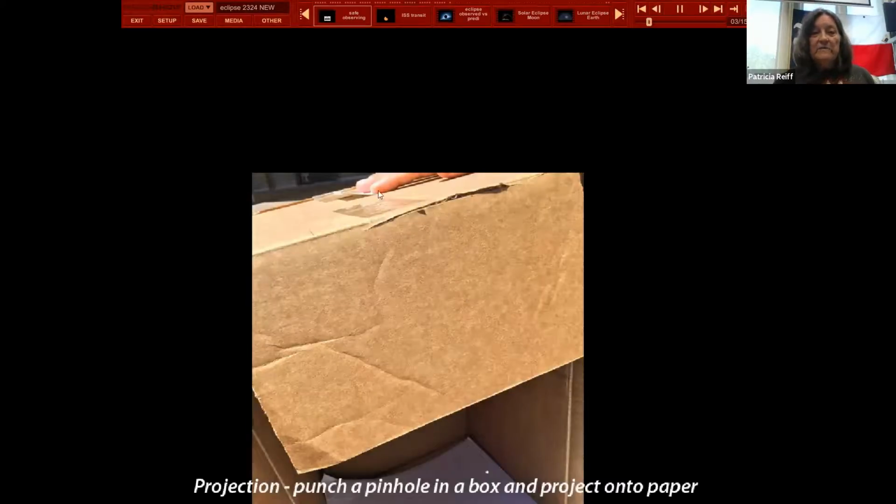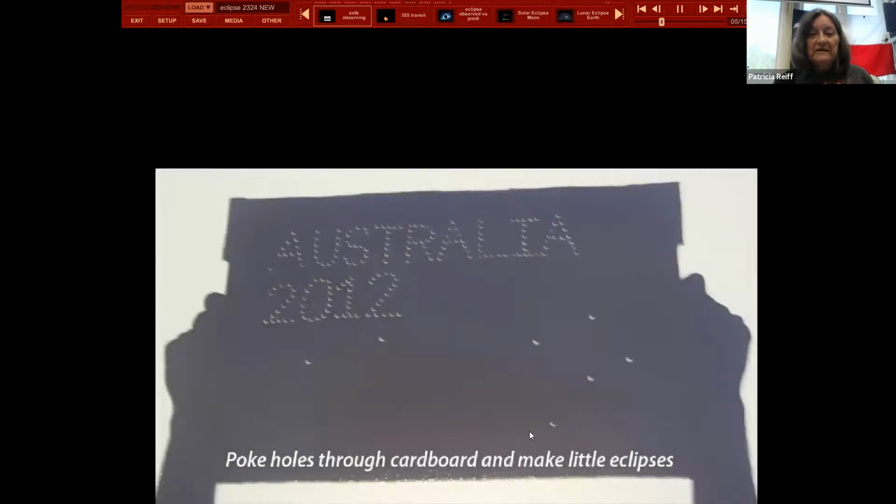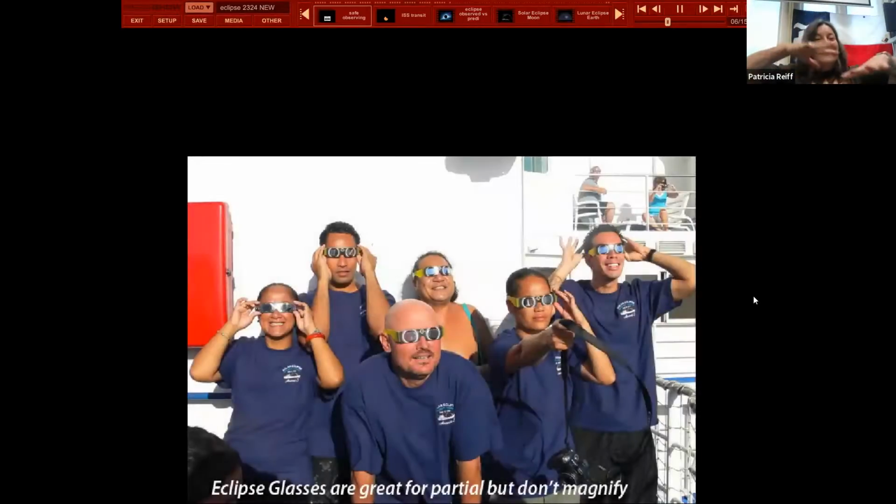Here's one way you can observe it safely by punching a hole in the box and seeing the image. But you notice how tiny that image is? You can make it a little bit bigger by punching a larger hole in the box and using a pair of readers. That actually gives you a bigger image. One of the fun things to do is to punch holes in a piece of cardboard and then take a picture of its shadow. Each one of those little holes turns out to be a little eclipse. A crescent.